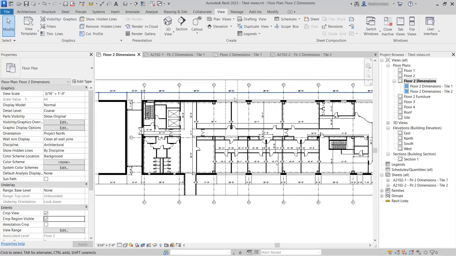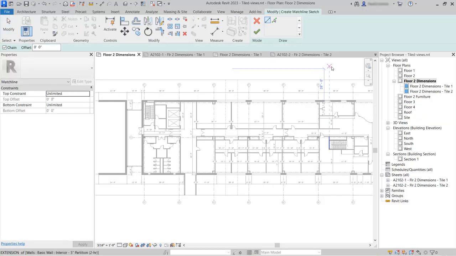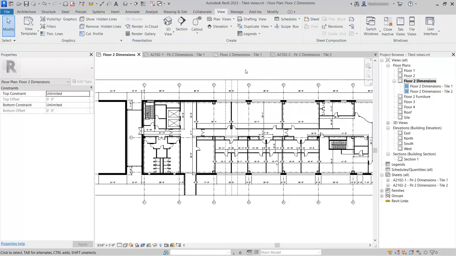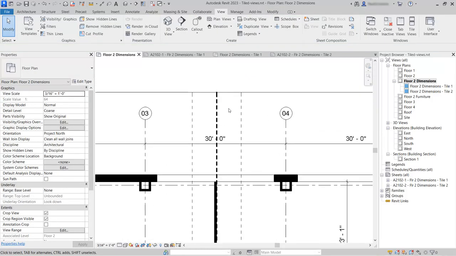So we'll place a match line between these two. And to do this, we'll go to the View ribbon tab. And from the Sheet Composition panel here, we'll click the Match Line tool. So now we just need to sketch a line down between those two crop regions here. And then we can click Finish Edit Mode to create that match line. And we can see now that that places that heavy dashed line as the match line between the views.